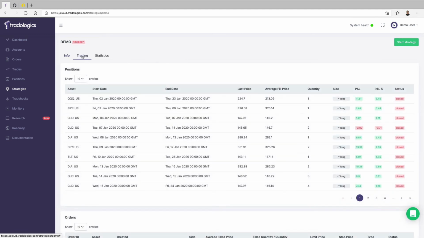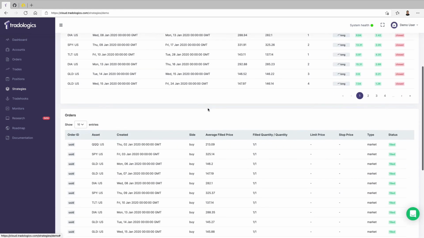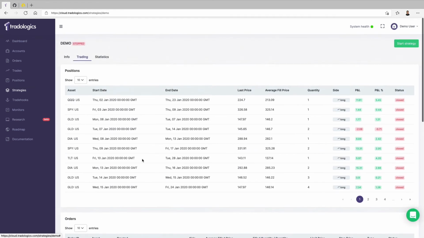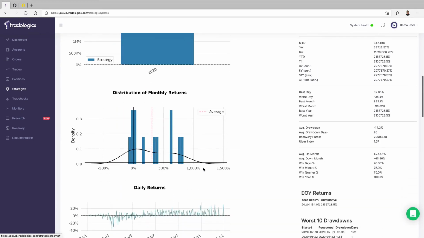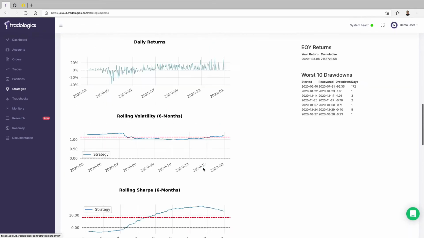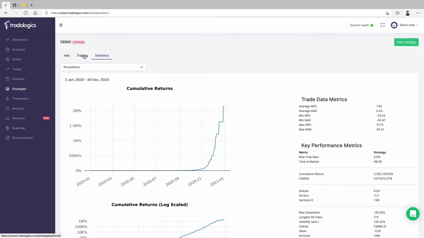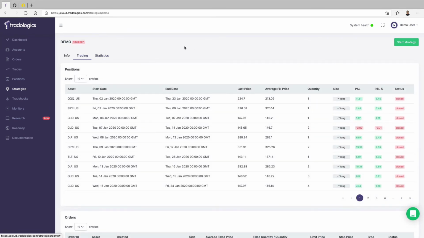If we click on trading, we're going to see the list of our positions, the orders we've entered, and the trades. And if we go to the statistics, we'll be able to see the entire statistics of our data. All right, so that's essentially it.